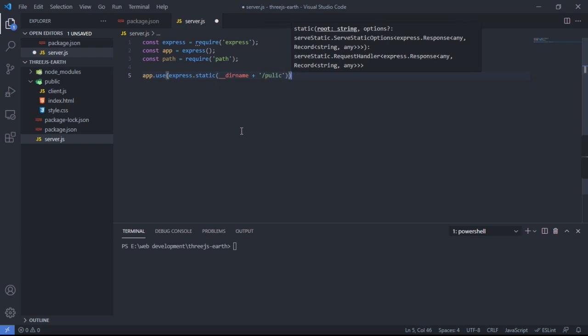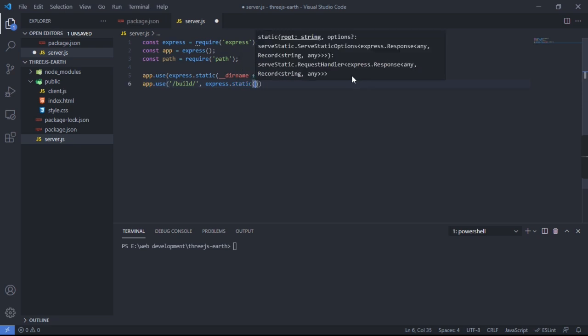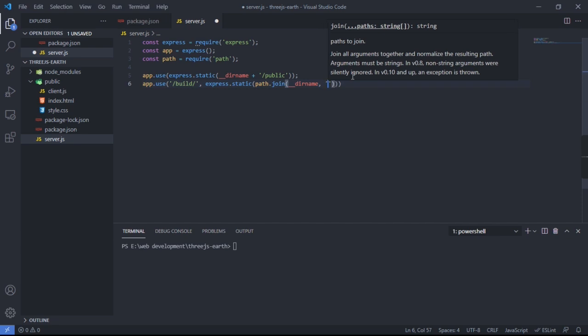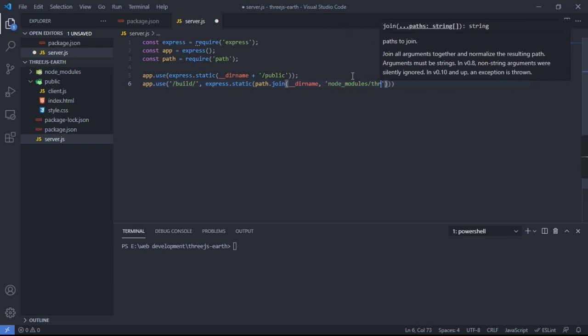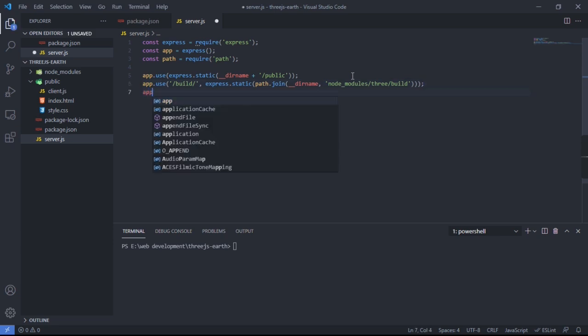Then let's say app.use /build/, and let's say express.static, path.join, __dirname, and now let's give the relative path of our THREE.js file. The relative path is gonna be node_modules/three/build. Besides this THREE.js file, we need a few things like OrbitControls and Stats. How we're gonna use those, we're gonna discuss later, but first of all, let's give their relative path.